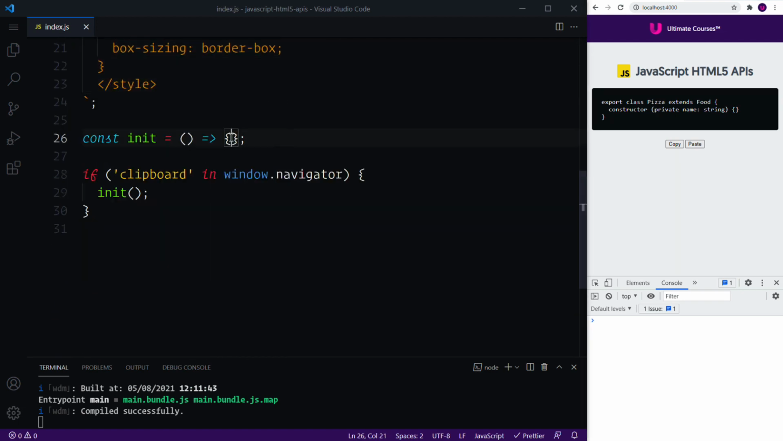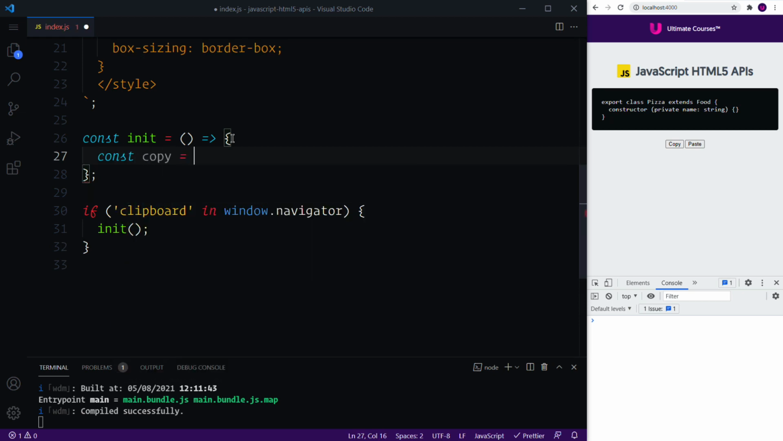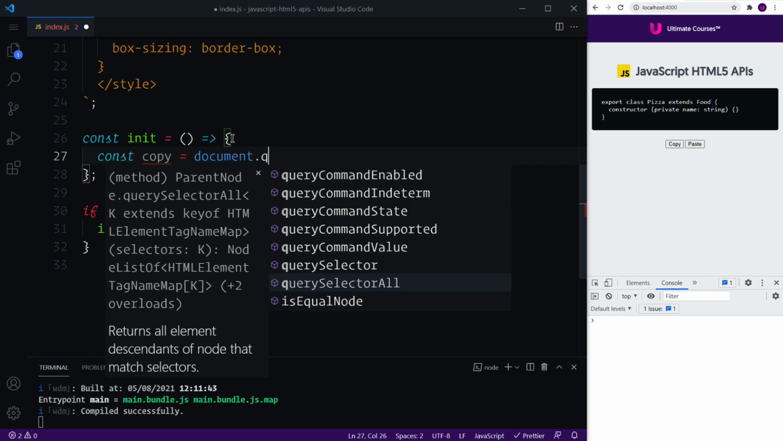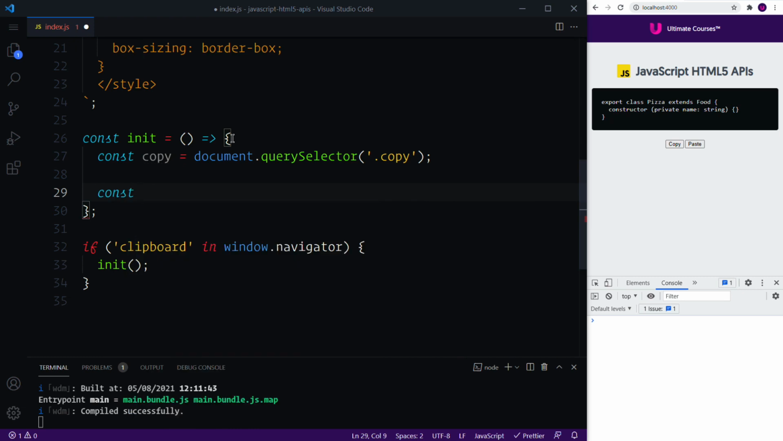which means that we can go down and start building out our functionality. Inside of the init function, we're going to create some constants. So here we're going to say const copy equals document.querySelector, and then we can ask for that copy button. We can then create a callback. So here we're going to create a callback called copyToClipboard.